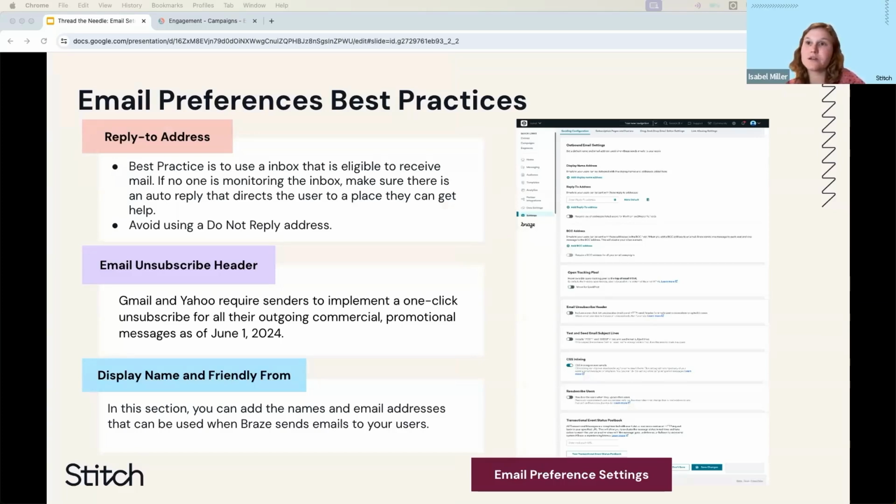So let's start with talking about your reply-to address. It is best practice to use an inbox that is eligible to receive mail. And if no one is monitoring the inbox, make sure there is an auto reply that directs the user to a place where they can get help. It is also best practice to avoid using "do not reply" in the reply-to address name. However, if you do, again, just make sure that there is an auto reply if that mailbox is not being monitored, versus them receiving something along the lines of "this inbox doesn't exist." Something like "you can go here to get help" would be a better practice for the email that they would receive back.